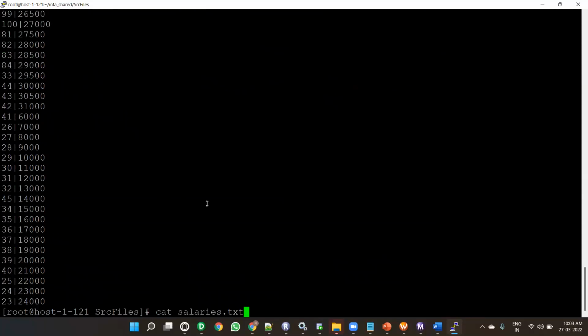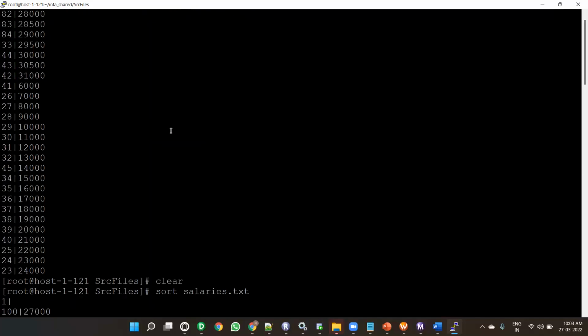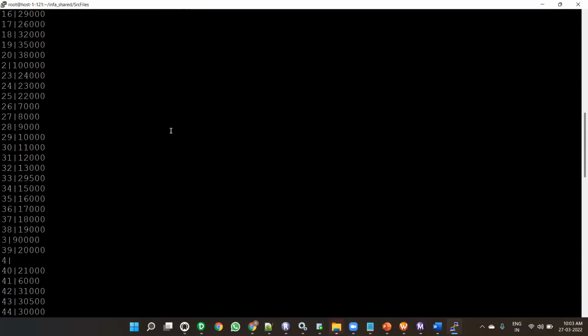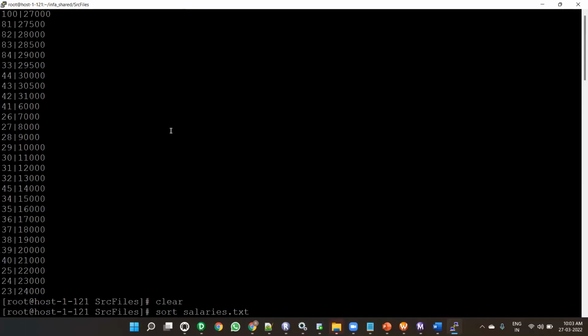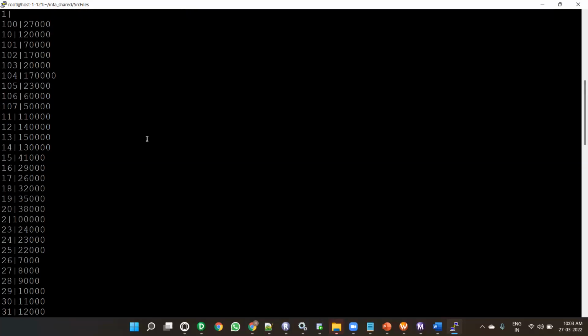Okay, salaries.txt, right? Now what I'll do is sort salaries.txt. Check. Based on the first number, it will sort. It is not sorting the whole number. Because the first number is 1, it is showing like this. It will show like that.